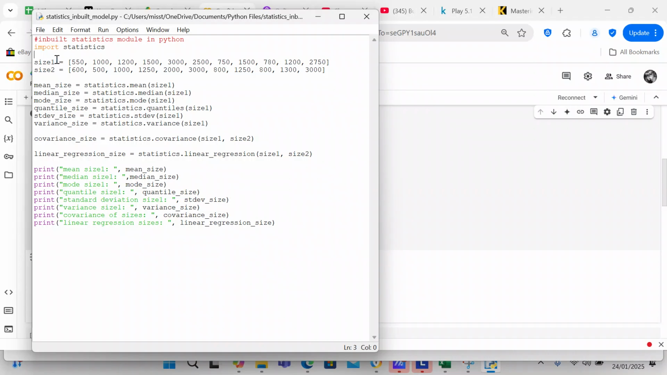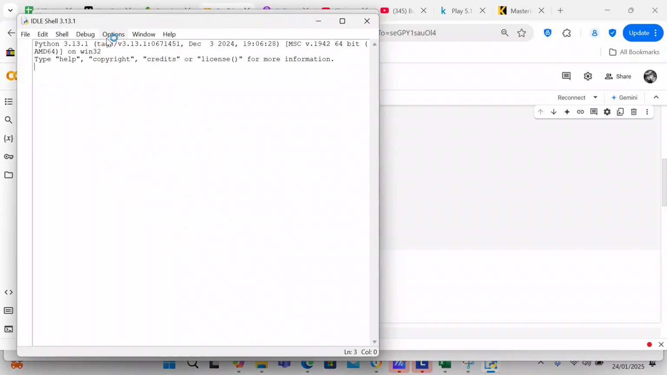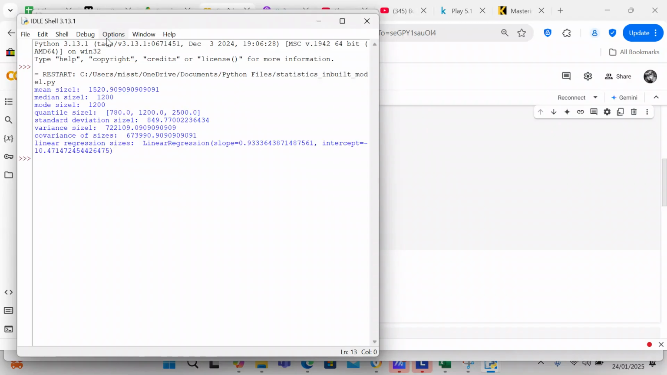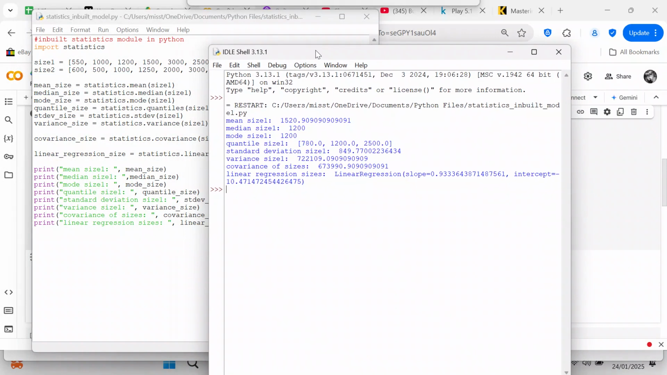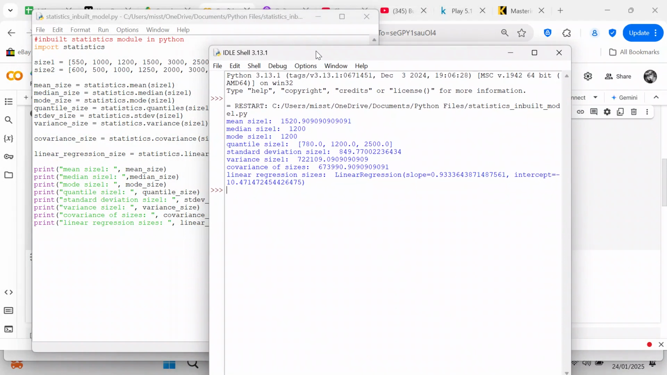So now I've saved my work, and I'm going to run the module. So I've run the module. The mean of size 1 is 1520. The median of size 1 is 1200. The mode of size 1 is 1200. The quantiles of size 1 are 780, 1200, 2500. The standard deviation of size 1 is 849.77.